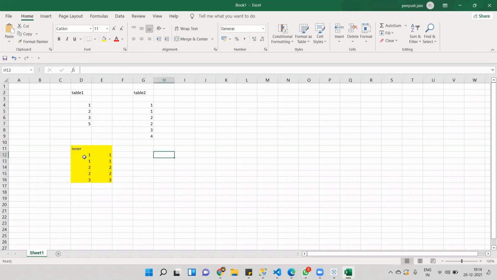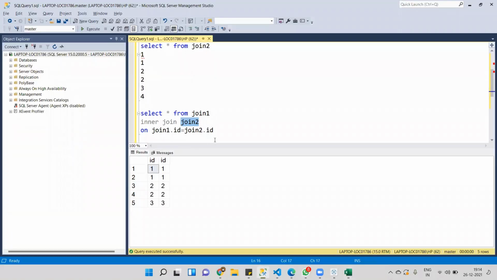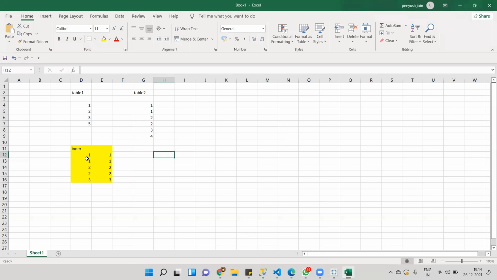So this is the output of inner join. To validate, we can just see the data here. After executing this query, we are getting the same output: 1, 1, 1, 1, 2, 2, 2, 2, and 3, 3. So this is how the join will work. It will pick the first value from the first table and check that value in the second table. If it is matching, it will return that record. Otherwise, it won't return. So this is the output of inner join.